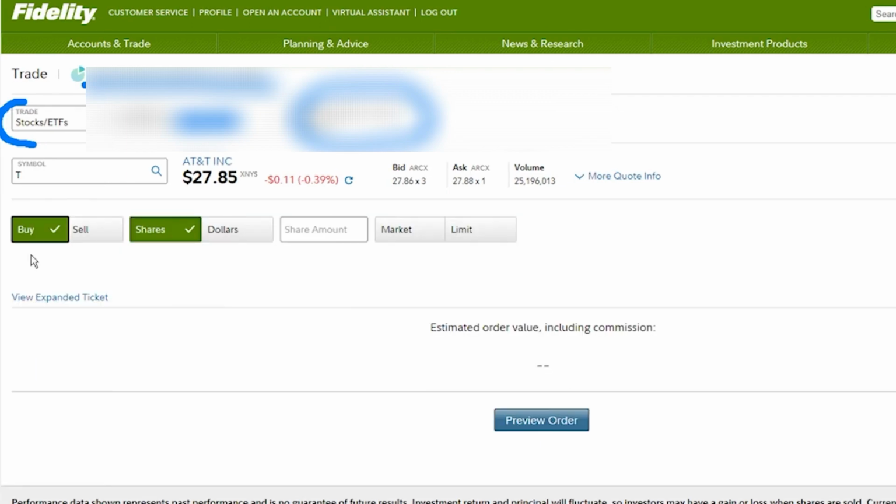Once you've selected the stock, make sure the buy option is chosen. Fidelity gives you the flexibility to purchase stocks either by entering the number of shares you want to buy or by entering a specific dollar amount. The dollar-based option is especially useful for investors who want to purchase fractional shares, allowing them to invest in higher-priced stocks without needing enough money to buy a full share.